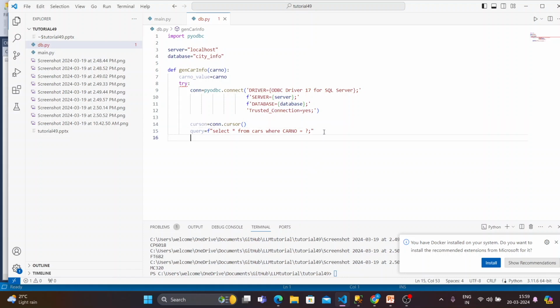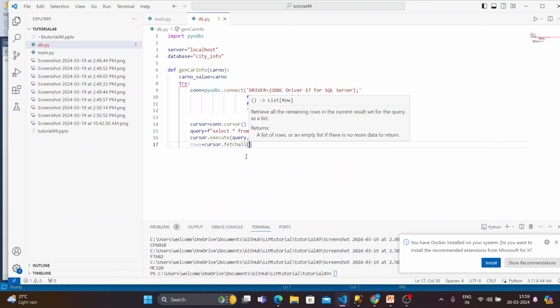And now we'll write cursor dot execute. So basically the query will be there, and this car number will get its value from car number. Okay, so this is done, right? So now the next thing is rows equals cursor dot fetchall, right?